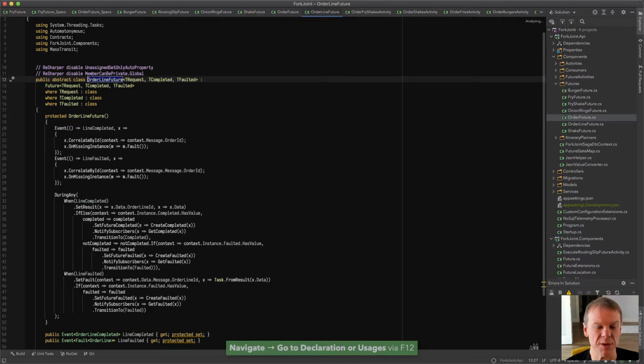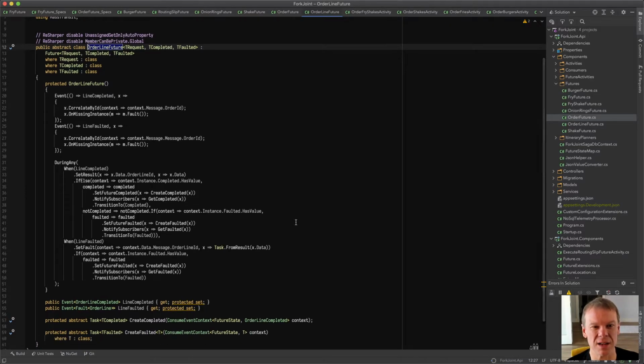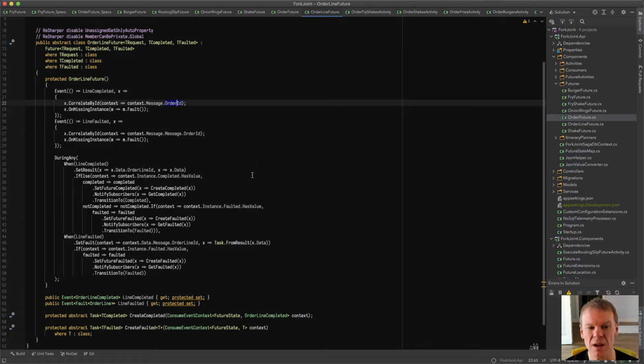So let's look at the order line future. Order line future is a little more involved, but again, state machines make building this stuff so easy. It's pretty cool. I mean, the capabilities that are in there, I like, and that's not just me talking about it. All of these messages correlate by order ID. And what we'll see is that all of the different completed messages that can come in all implement order line.